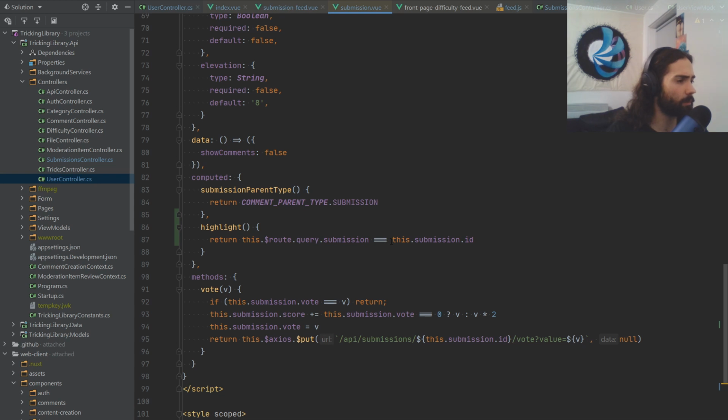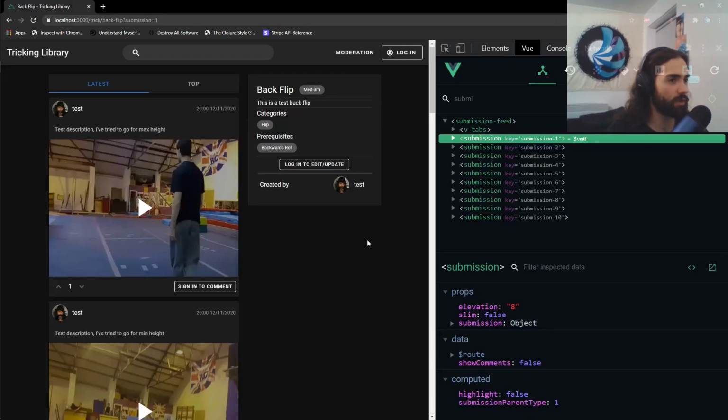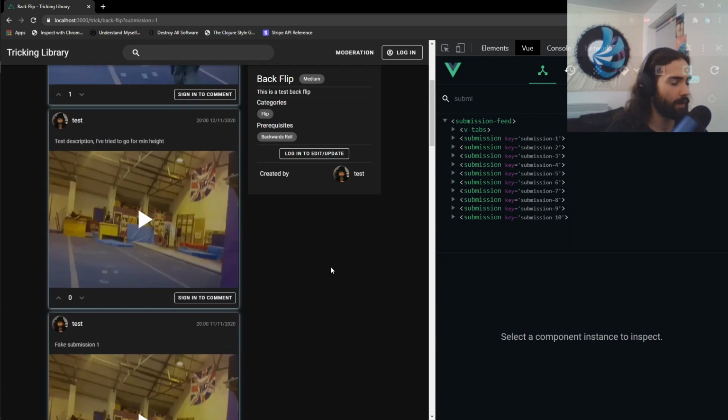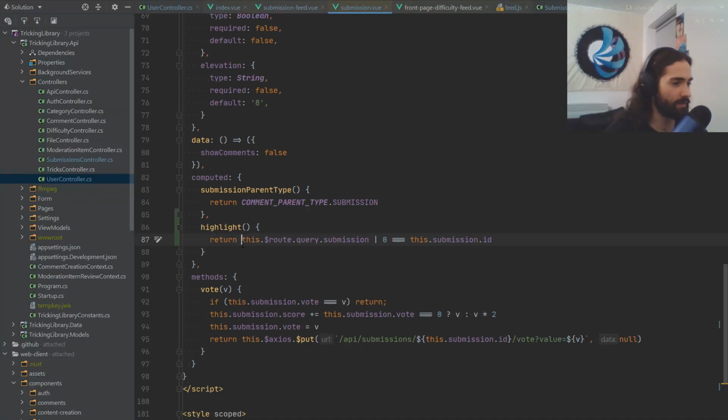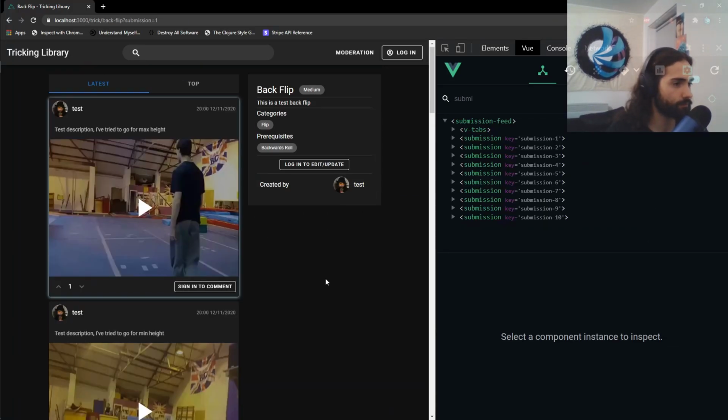The problem here could be that this is a string. So we can either do a loose comparison, or we can do something along the lines of this, right? So just convert it into a number. And there it is. All of them are highlighted. Nice. Yeah, let's put it like this, and I think that should only highlight this first one.